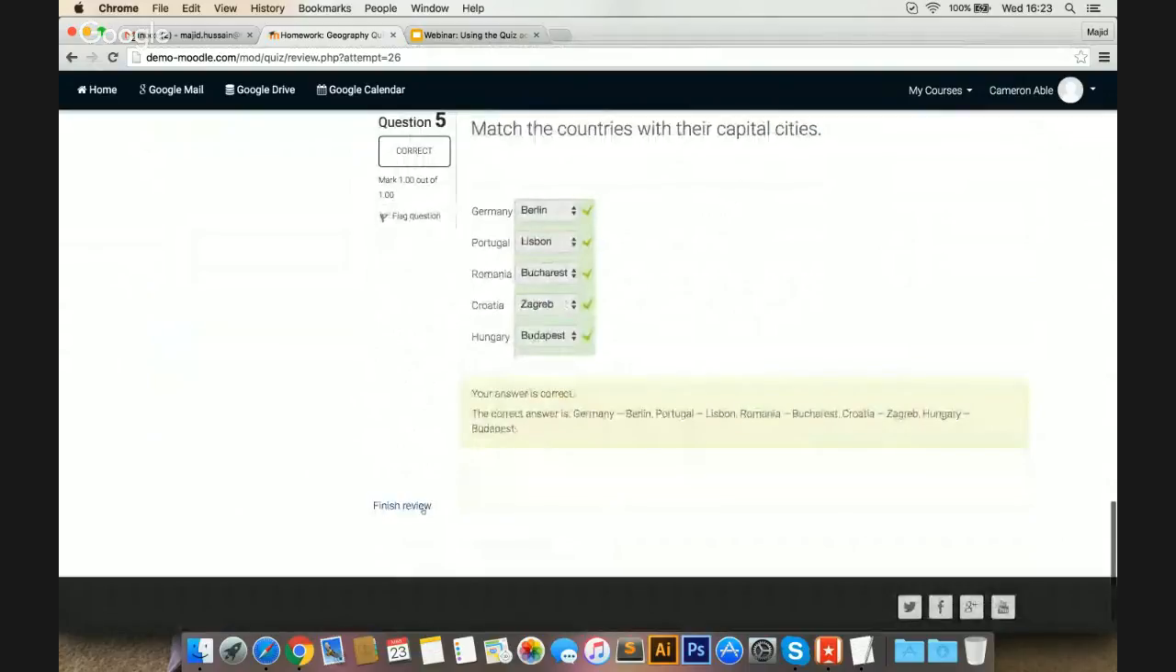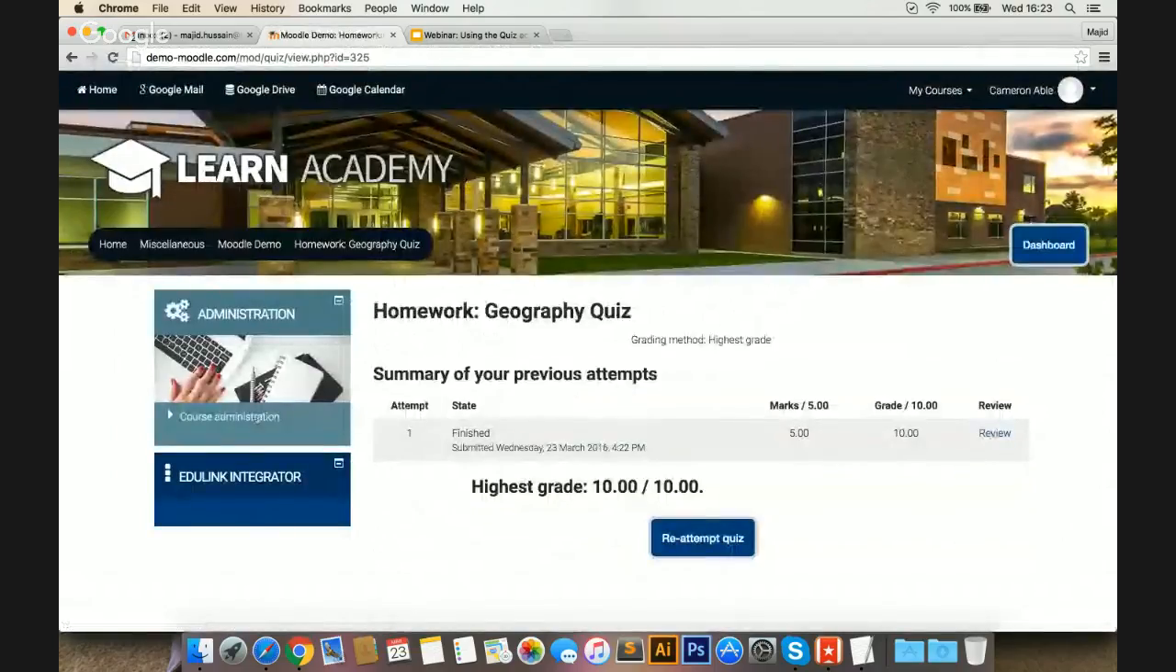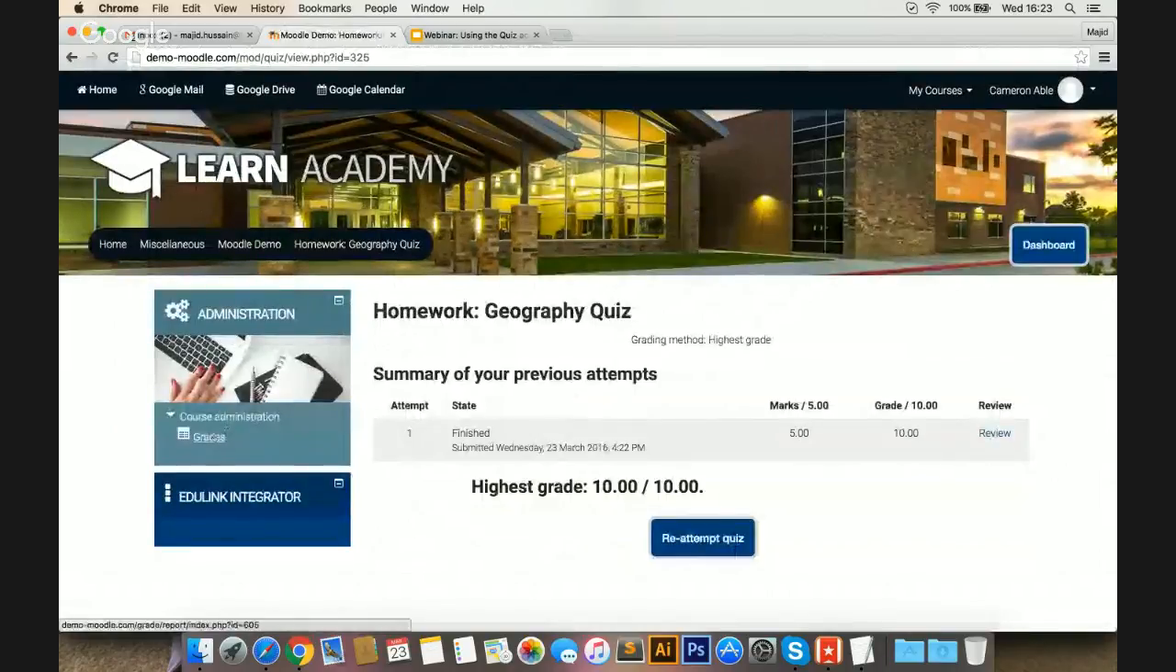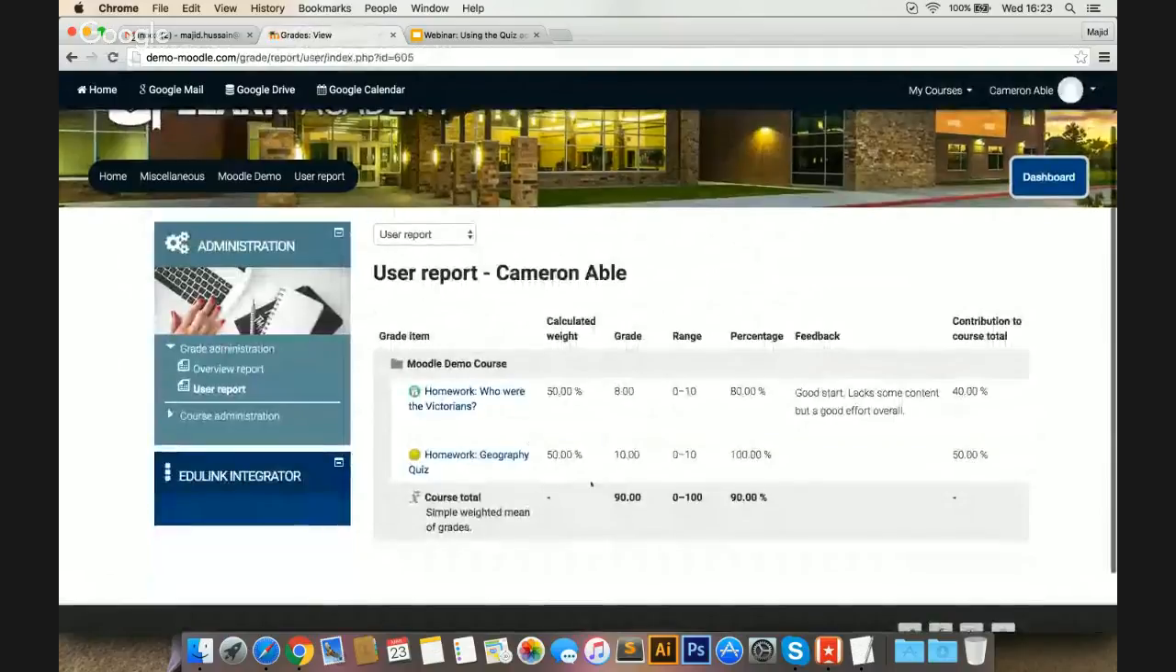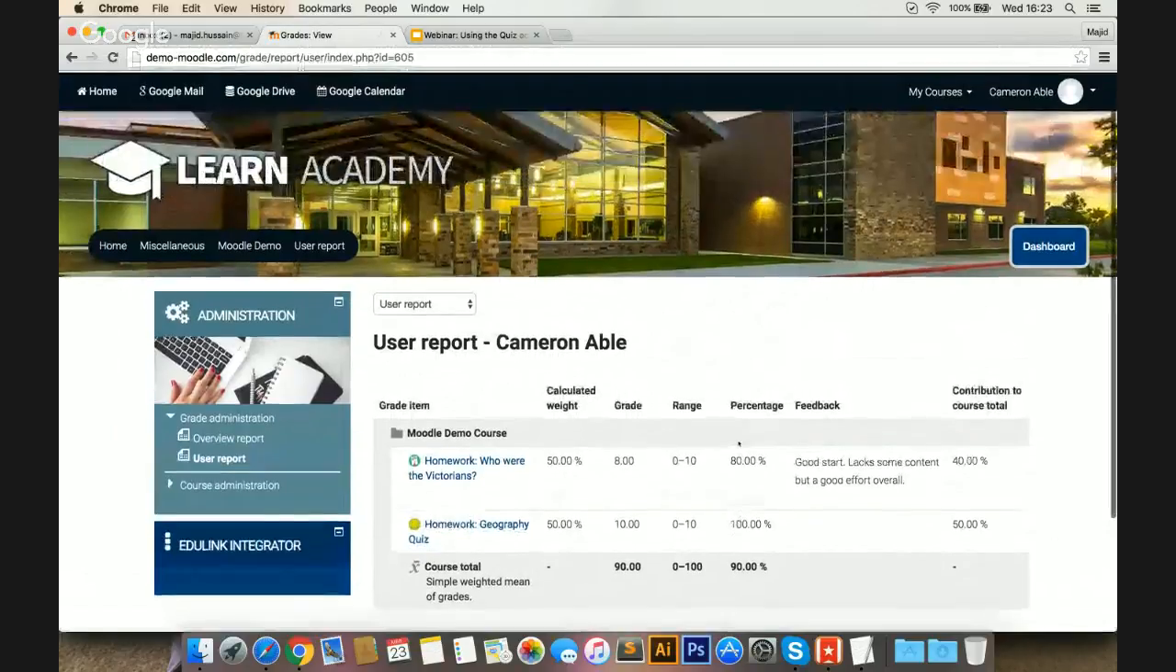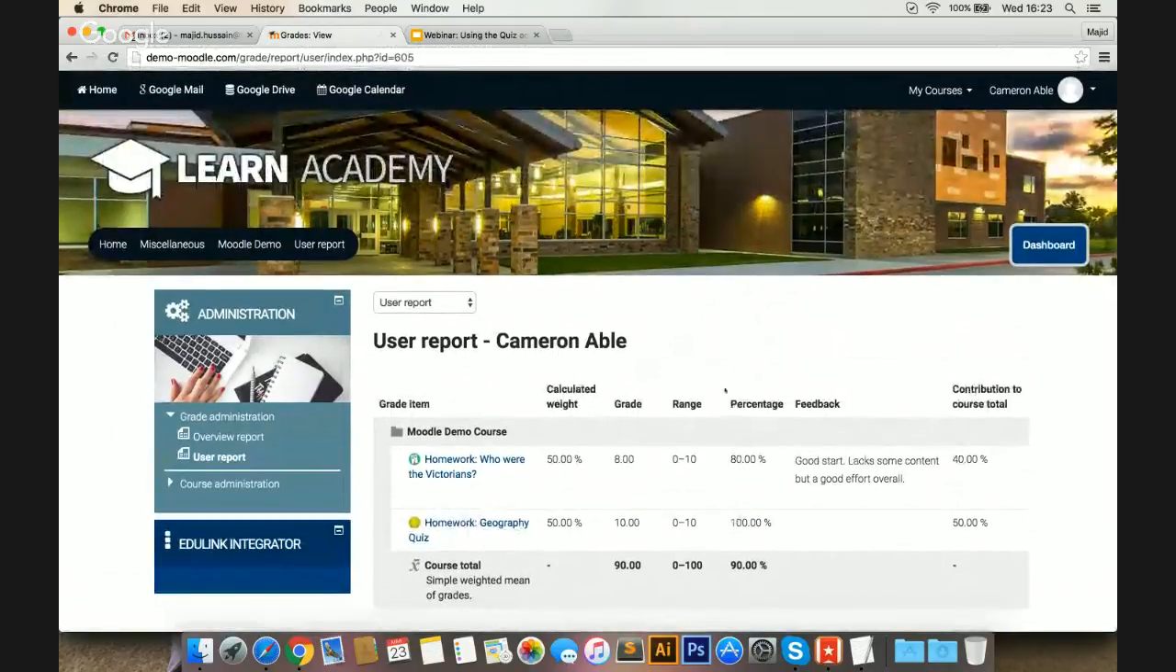Okay, so as a student, I can finish my review. And as a student, I can also go into my gradebook to view my grades. And if I go to view my grades, I can see that I achieved 100% for the geography quiz. So that's assurance for the student that they've taken part in the quiz, and they've also got their grade for the quiz as well, which is being automatically marked by Moodle.